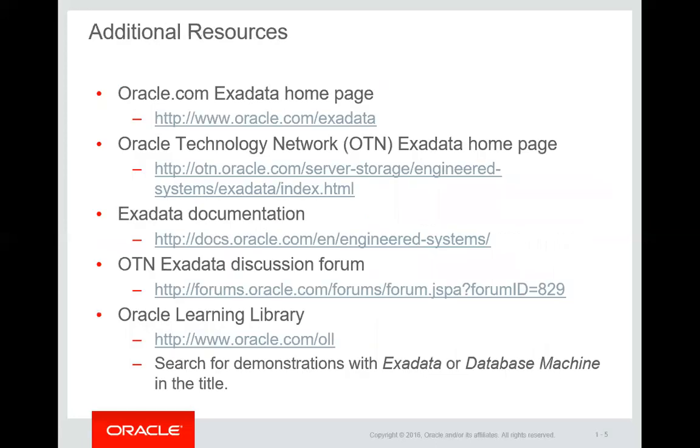For more details, you can refer to our page, oracle.com/Exadata. Over there, you can get more details on the Exadata homepage and Oracle Technology Network. These are some links you can refer to for learning purposes. In this training, you will learn Exadata at a deep level. But apart from that, practice makes perfect. So if you need any help, we have the Exadata discussion forum.